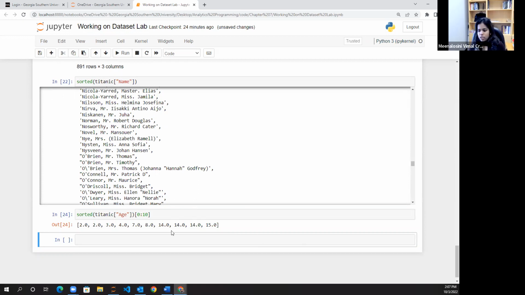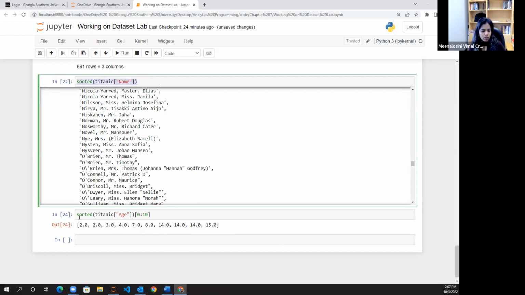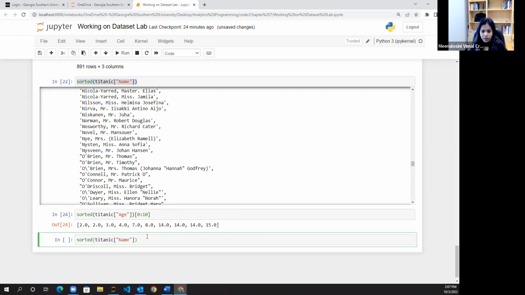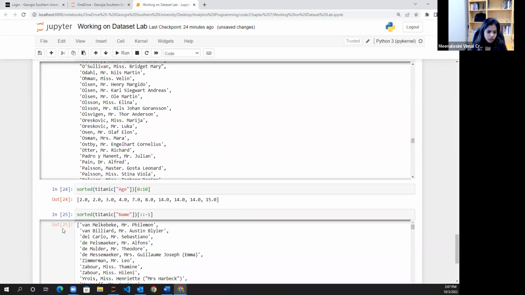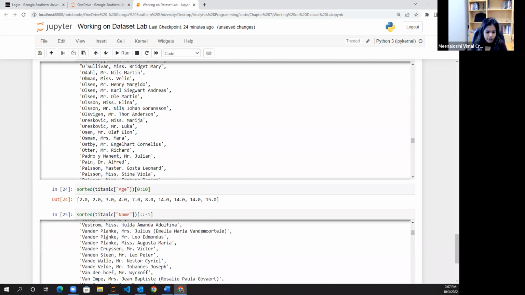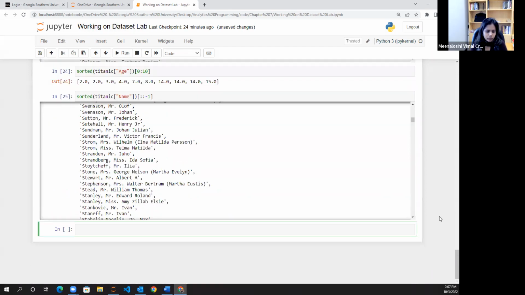Okay, we can even do this name in descending order sort. Same sorted method, but for descending order you can just control it by indexing with -1. You know how we can do the descending order in Python. So now it is ordered in descending order.